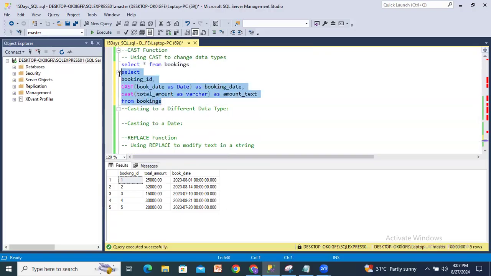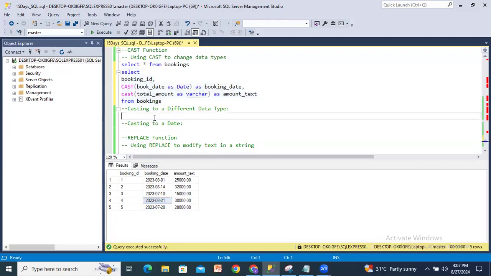So if I execute this part, I am getting amount text as varchar, and you can check the date part. Earlier I had date and time, and now I'm not considering the time. This way we move from one data type to another. So let's look into another scenario, casting to a different data type.